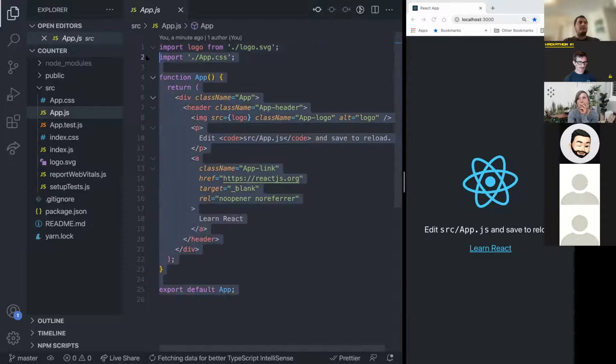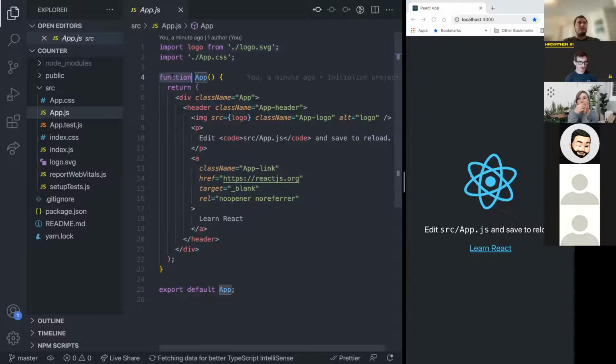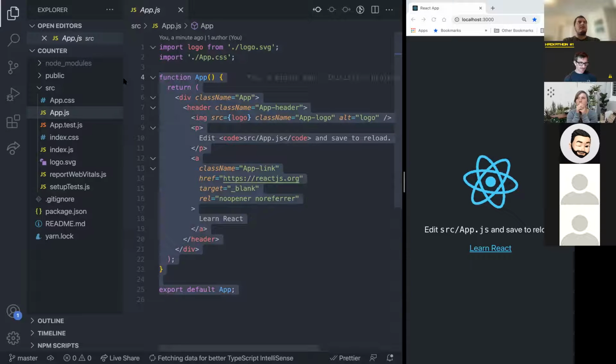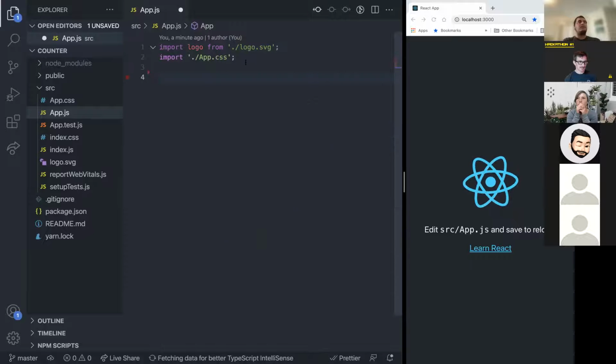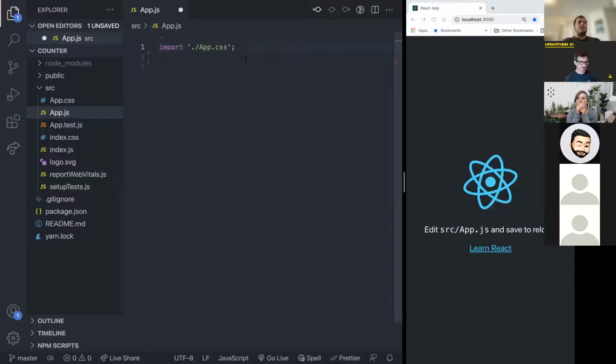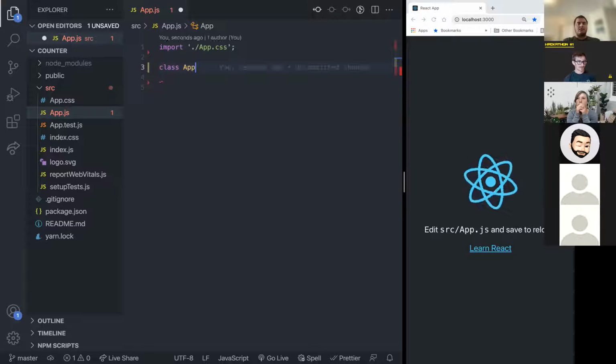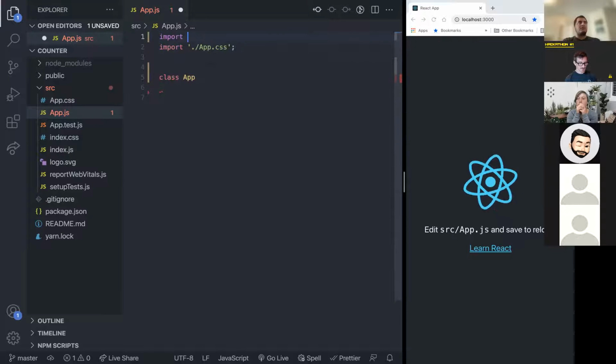So first of all, I'm just going to delete this because this is a function component, function app. Let's delete this function right here, and let's write it as a class component. It's actually been a second since I've done this. So class app. So there's our class keyword again, same as Ruby. And I'm also going to import React from React.